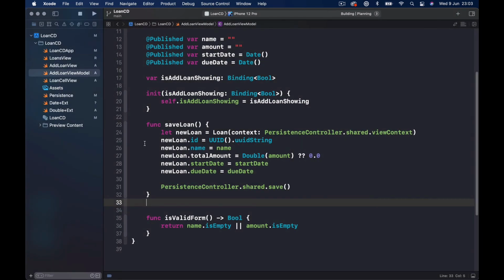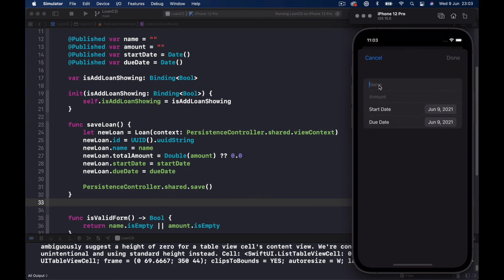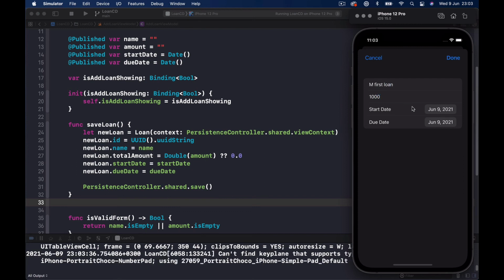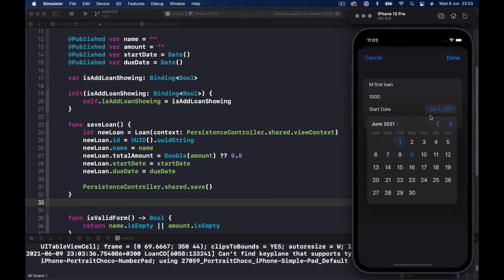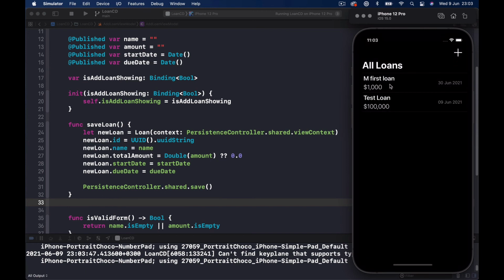So let's try to save our first loan that we actually create, and not the one automatically created for us. So I'm going to call this, I don't know, my first loan. Amount, let's take 1,000. Let's say we took it at the beginning of the month, and we have to pay at the end of this month. Let's create this. This is my first loan. Due date is 30th June 2021, and the amount is 1,000. Very nice. So I'm missing a white there.